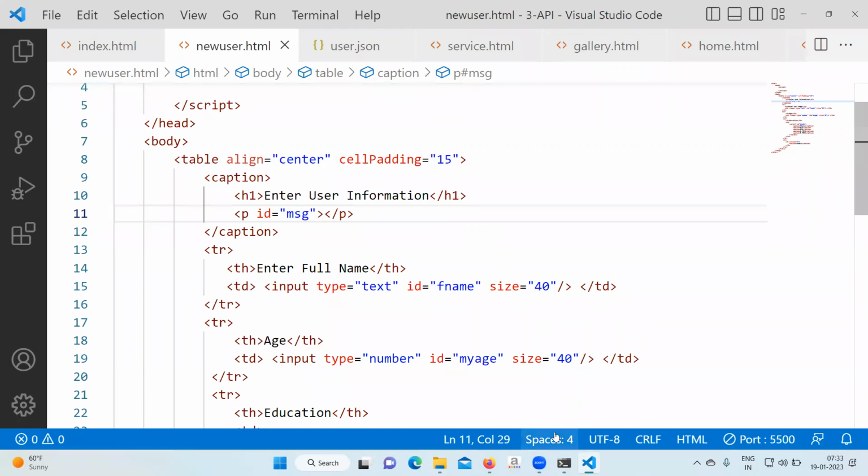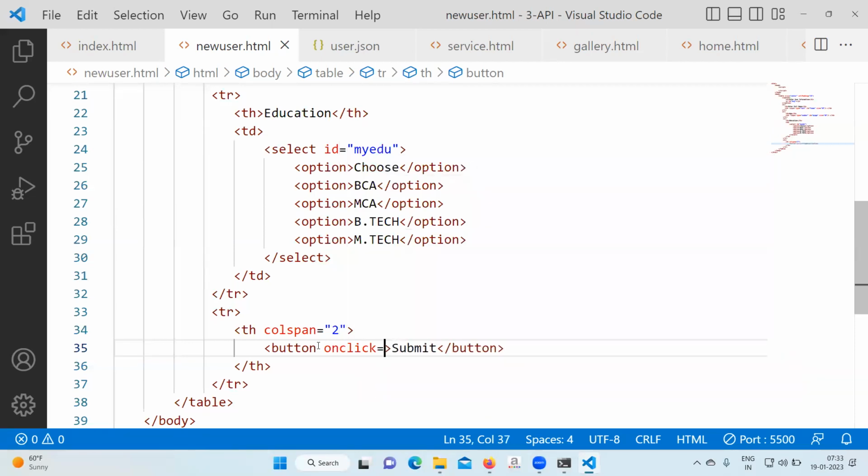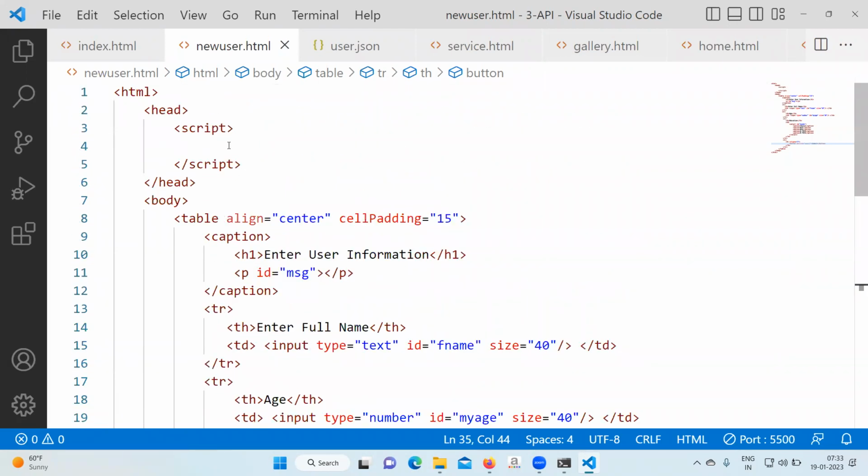Okay, ready? So now we'll come to the script part. On button click, we have to call a function. On click, we need to call a function called save. Let's go to the script and write a function called save.